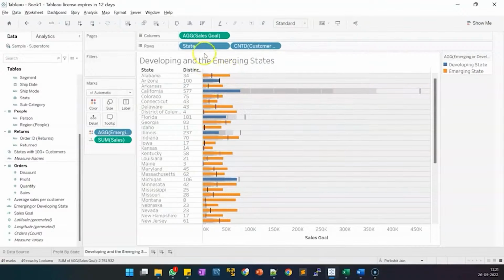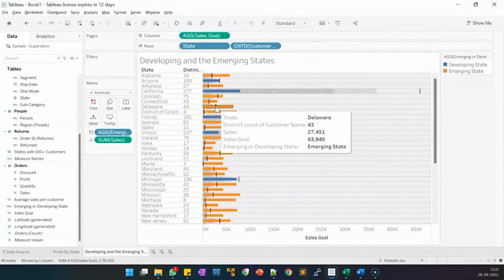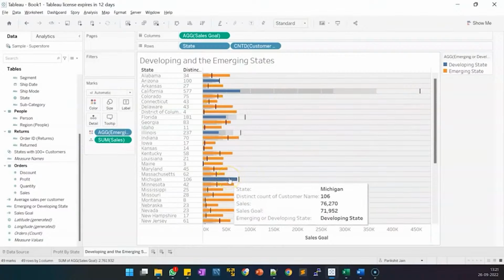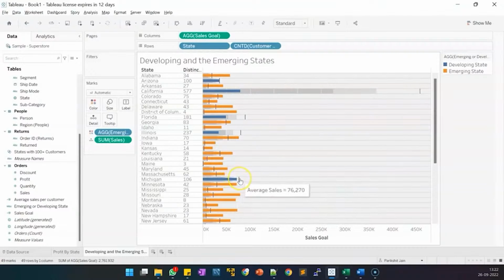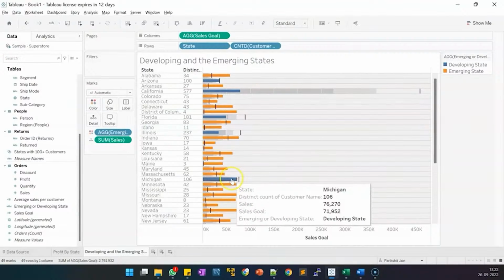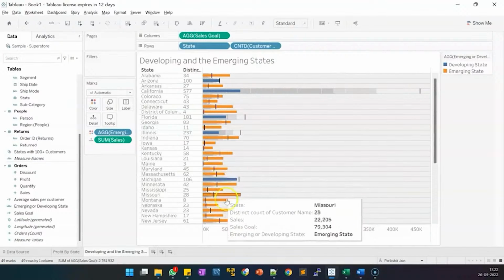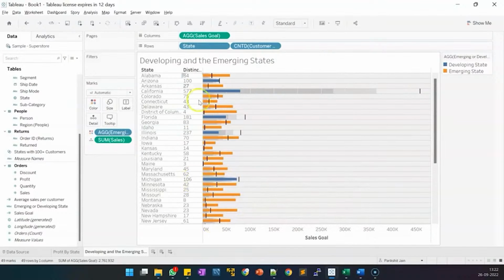So what we are trying to depict is whether the state is going beyond its target sales goal or it's behind it. And you can see that using this particular vertical bar, like for example Michigan, its sales goal is 71,952, but its actual sales is 76,270. So that's why it is above its target, and it's a developing state because it has more than 100 customers.